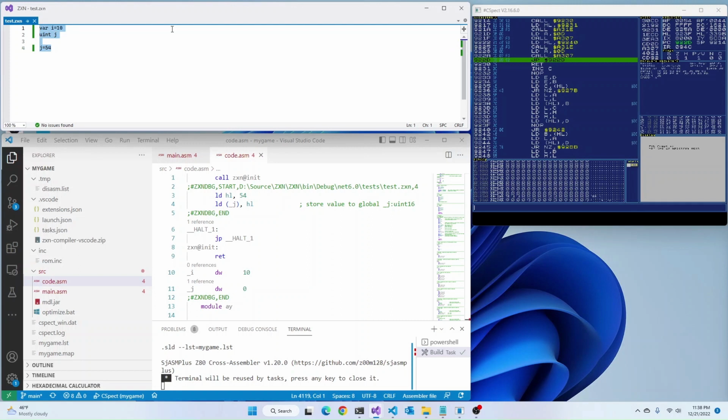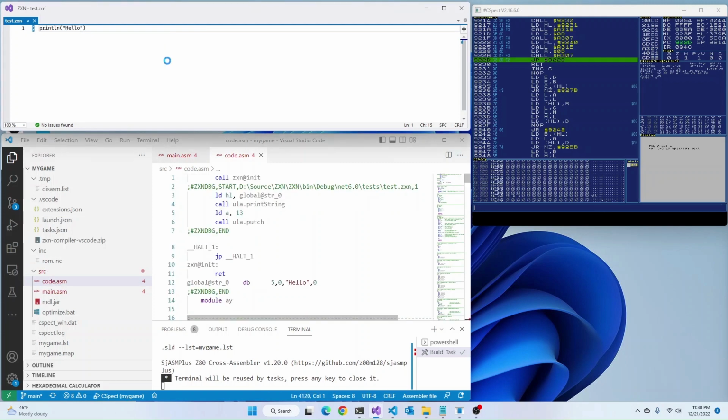Obviously, as you saw earlier, there are simple statements like print line. And we can compile that. There, a global literal string was created: Hello. It's length prefixed. It's also null terminated, which makes it easier when we're dealing with some of the ZX Spectrum Next APIs that expect null terminated strings. So we've got length prefixed as well as null termination mixed in there.